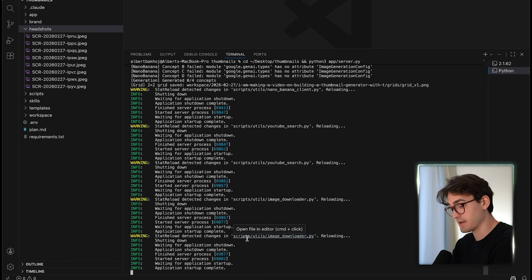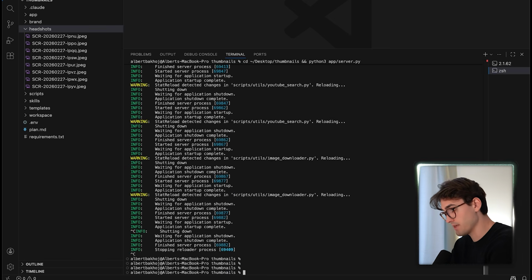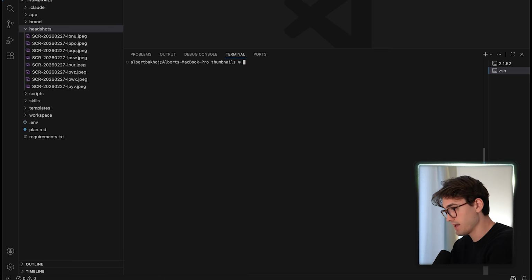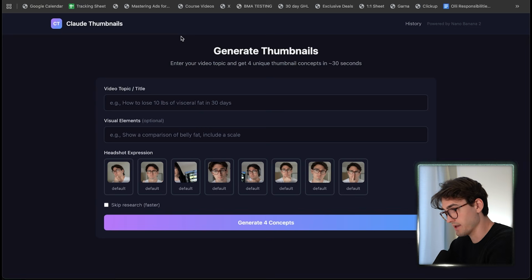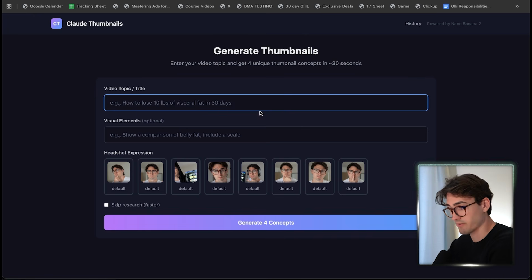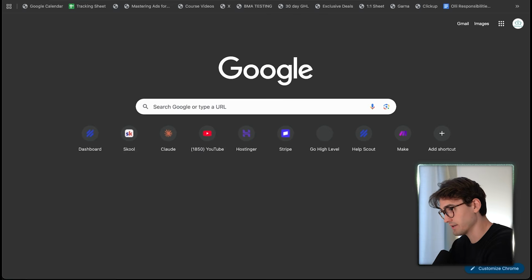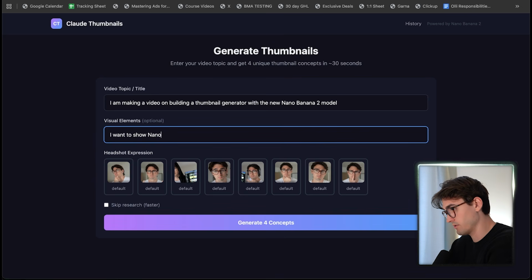And the way I do that is that I click Control C. That's basically going to stop the server. I'll write clear in order to clear the console. And then I'll do Command V, basically pasting in the command for starting the server again. And there we go. Now it's starting up again. And now it's running again. So I'm going to write in my video topic and my title again. I want to show Nano Banana 2 as text.